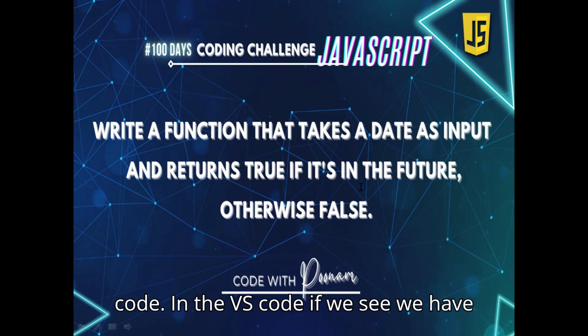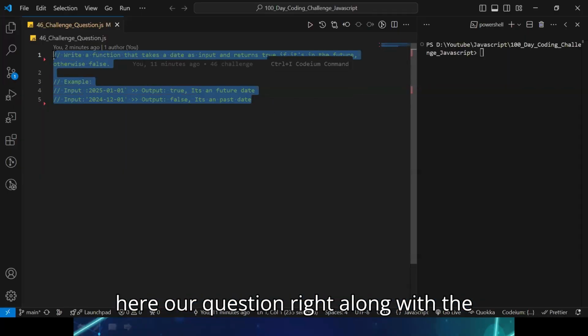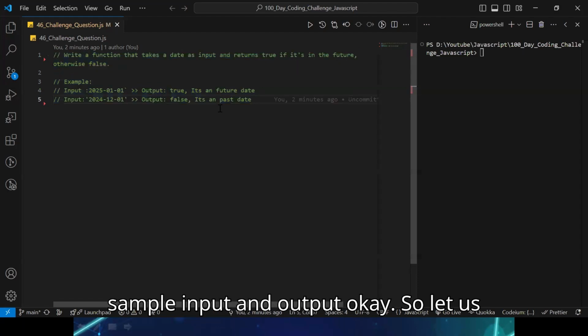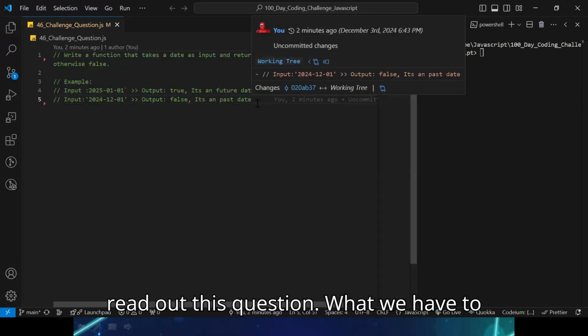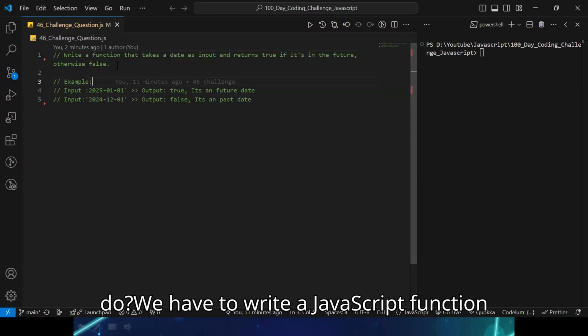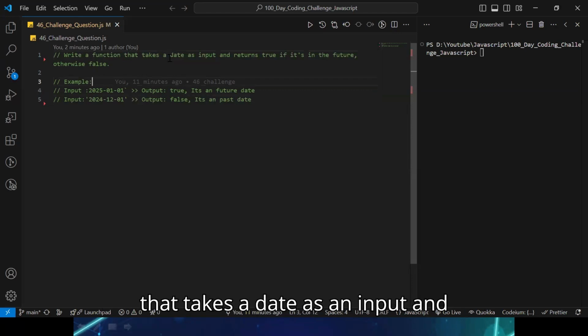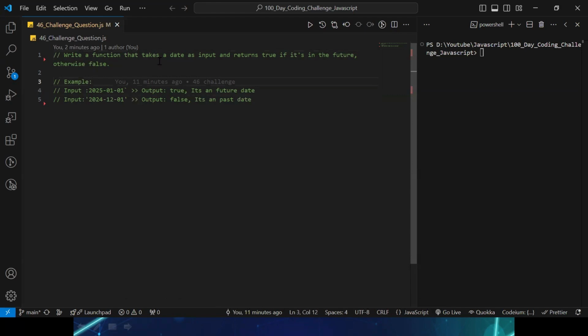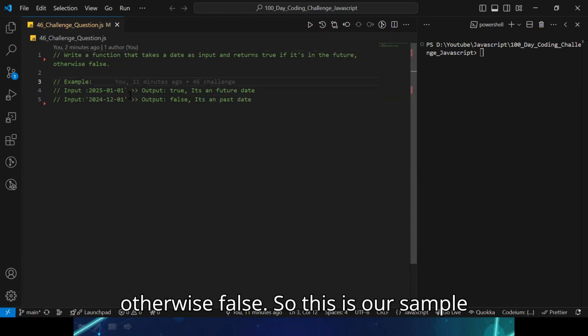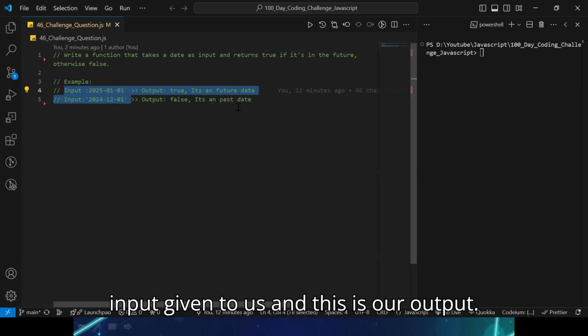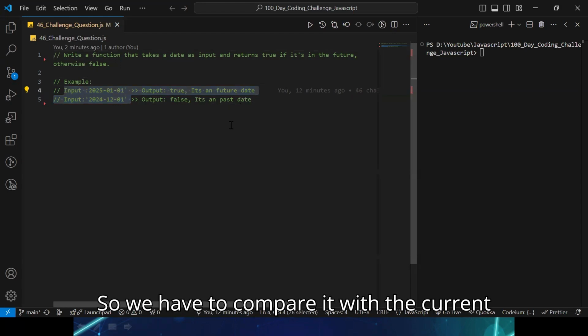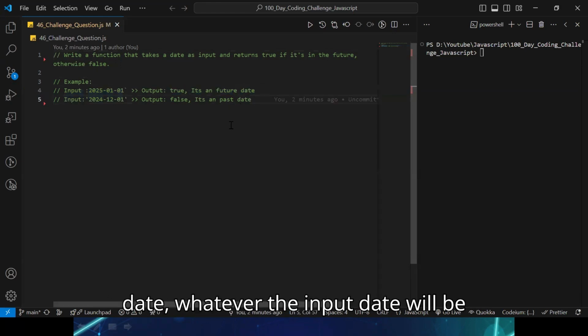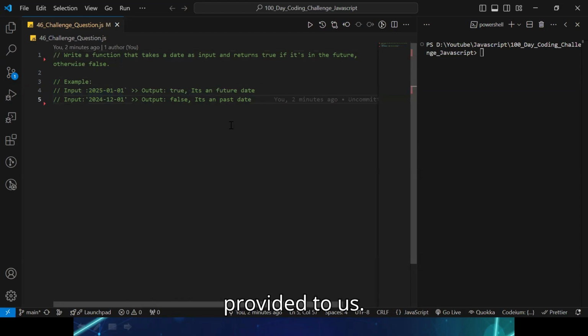In the VS Code, we have our question, along with the sample input and output. Let us read out this question. We have to write a JavaScript function that takes a date as an input and returns true if it is in the future, otherwise false. So this is our sample input and this is our output. We have to compare it with the current date, whatever the input date will be.